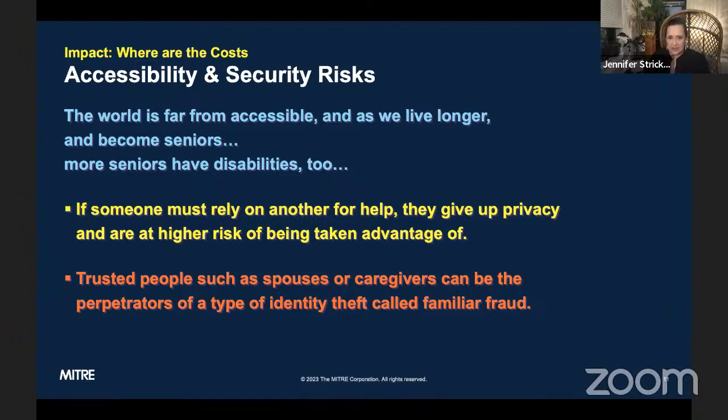And then as we live longer, we too become the seniors, and more seniors have disabilities or considerations that are disability oriented. And if you've got to rely on someone else for help, there's some privacy that you're giving up, and you're at higher risk of being taken advantage of. And that's where this familiar fraud comes in, where people that you trust, spouses, caregivers, take advantage of your identity.